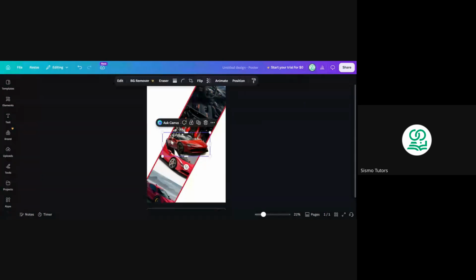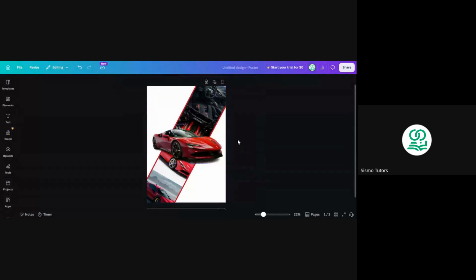So as you can see, it's centered. Don't drag it inside the frame, just expand it at the center, just like that. So it should look something like this. The design should look something like this. Hope you are following.